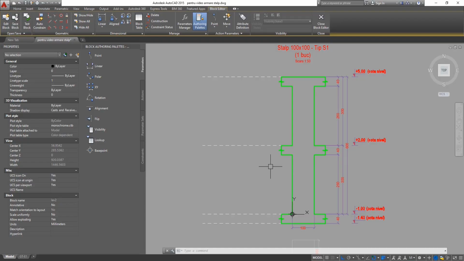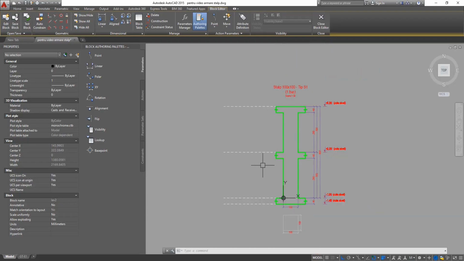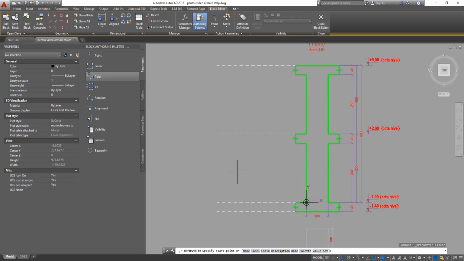Okay, the next important parameter that we're going to use in the vast majority of blocks is the linear one, which in the vast majority of cases will be used orthogonally. So we can place it horizontal, and by repeating the command we can place it vertical. Of course, if we cancel the ortho mode, we can use it at any angle. But this is a case that I almost never use.